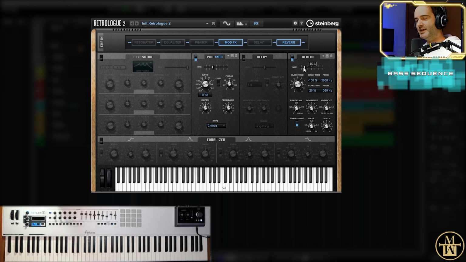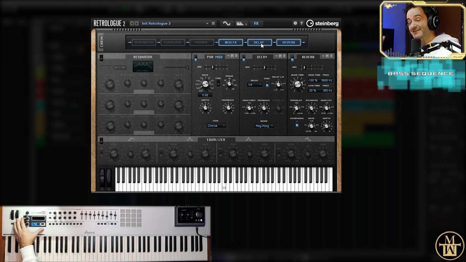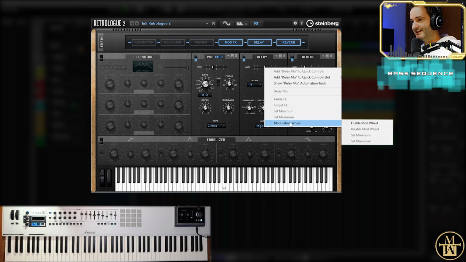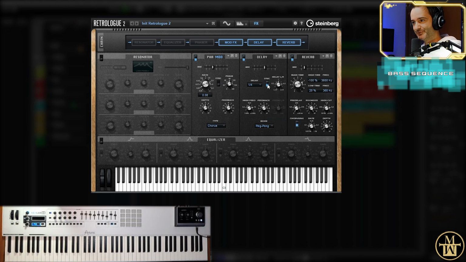Yes, I like it. Now I want to add a delay as well, but I want it to work in this way. When I increase the modulation wheel and I open up the filter, I want the delay to be active. But when I lower down the modulation wheel and close the filter, I want to still hear the delay tail, the delay echo. So I'm going to assign the mix level to the modulation wheel. Right click, modulation wheel, enable. And now I'm controlling it. Let's check it out.